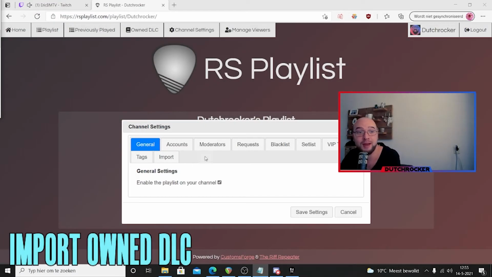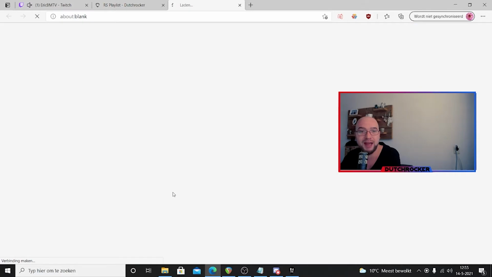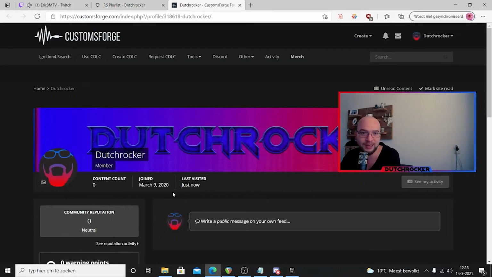In your accounts tab, you can connect to the Customs Forge. This is the site where you'll actually download all the CDLC files from. So go to the Customs Forge in the accounts tab and connect it with your RS playlist account. Doing this will have a couple of benefits. You can download a CDLC directly from the playlist page, you can report bad charts, and you can import a Customs Forge Song Manager import .json file to port over your official DLC files.